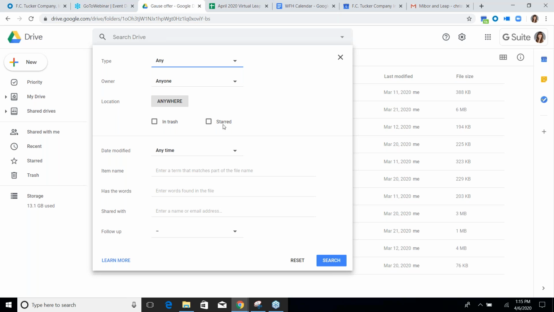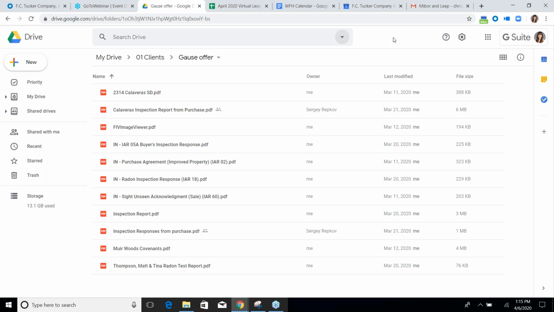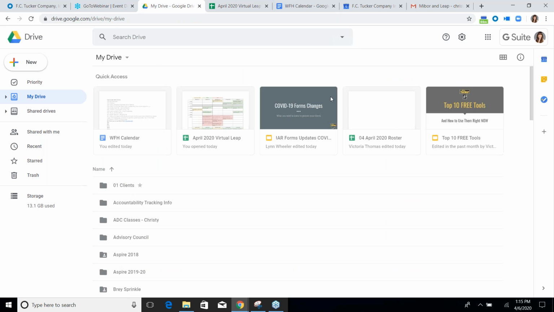And you can even take it a step further, searching by maybe something that you accidentally put in the trash or items that you starred. We'll talk about that later. Keywords, date ranges, some really, really robust searching with Google. So use that if you're having a tough time finding something.